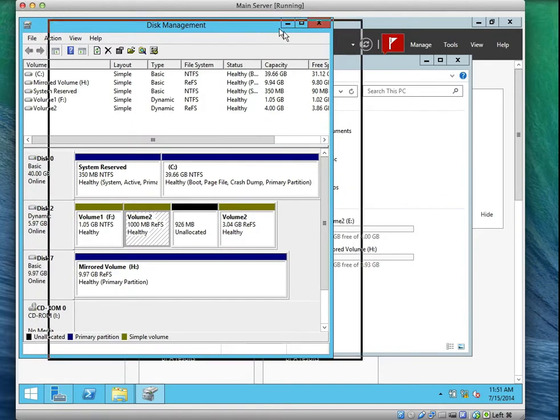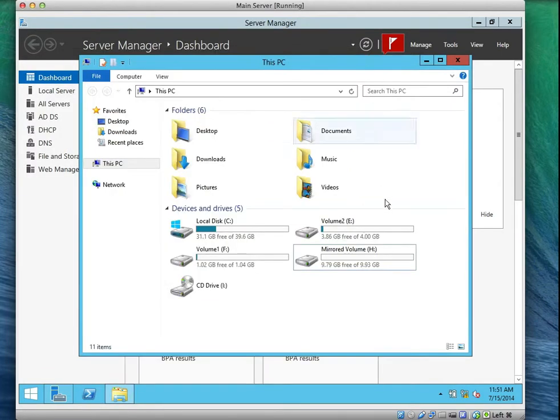So these are things you should know: how to change letters. There's no harm, it's just changing the letter representation.